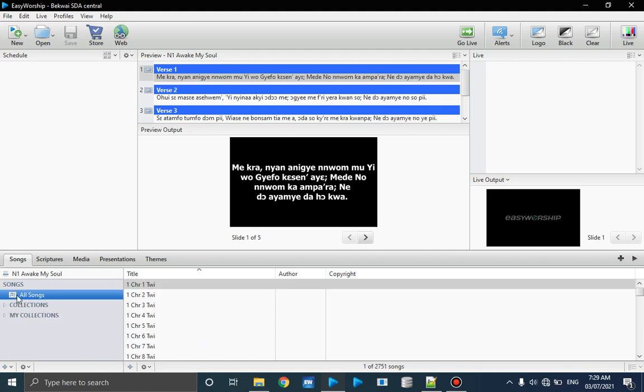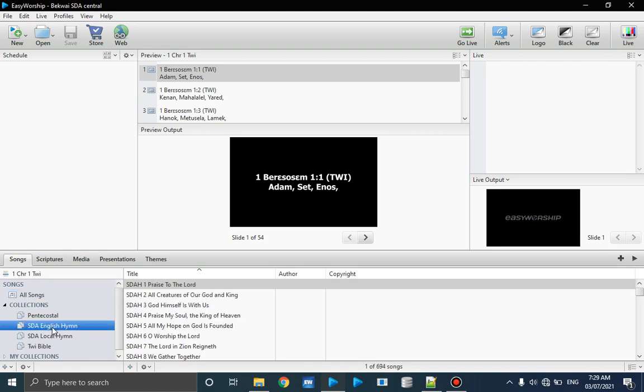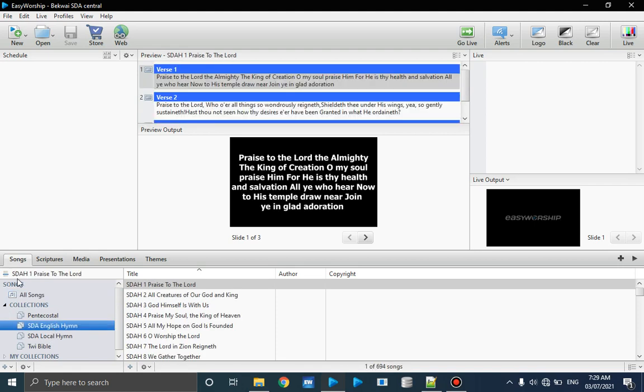First of all, after you have finished installing or opened up Easyworship, you have to expand the collections. Everything has been categorized and grouped so that it makes your searching very easy and simple. Now let's come to this collection. In case you are singing an SDA English hymn, you select the SDA English collection, and each hymn is preceded by the hymn number, where the prefix is SDAH.